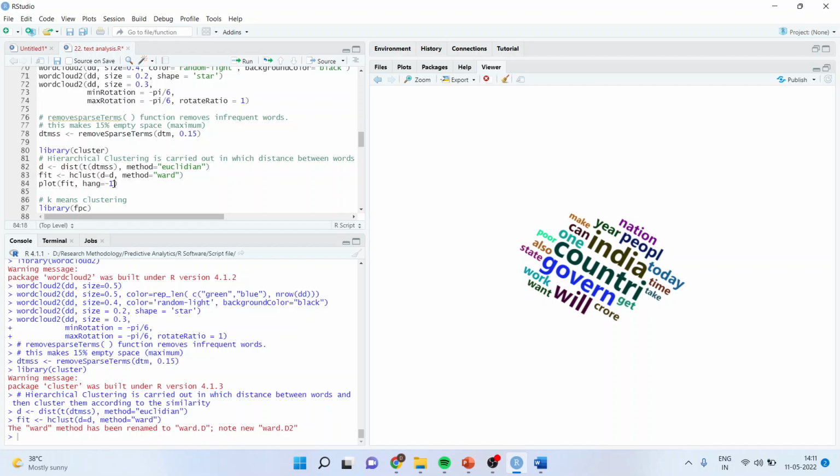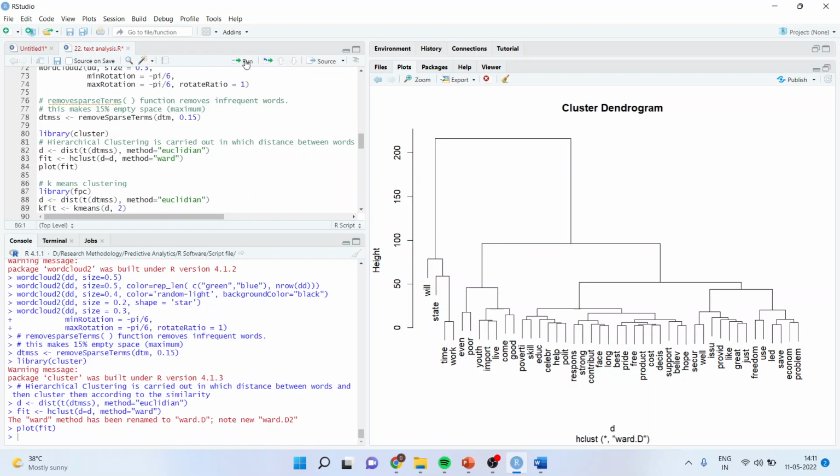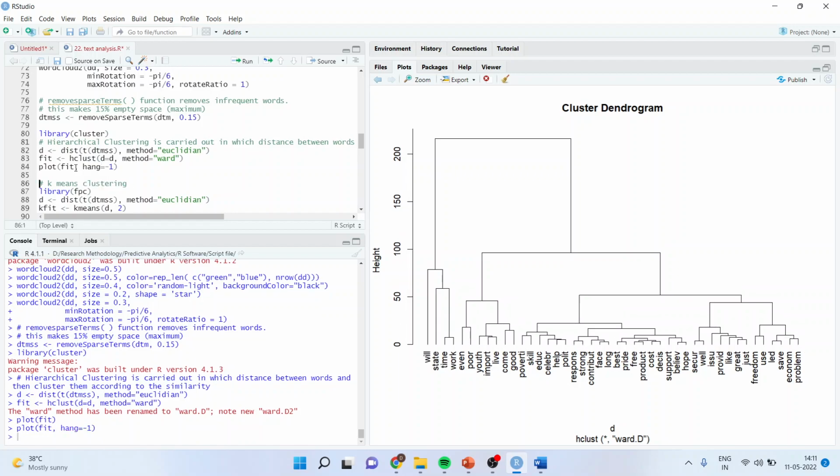Let us see the difference when I don't specify hang, what will happen. So I'll say plot fit. And you can see that these dendrograms are not organized properly. So by writing only one command, hang is equal to -1, my things will get much more organized.